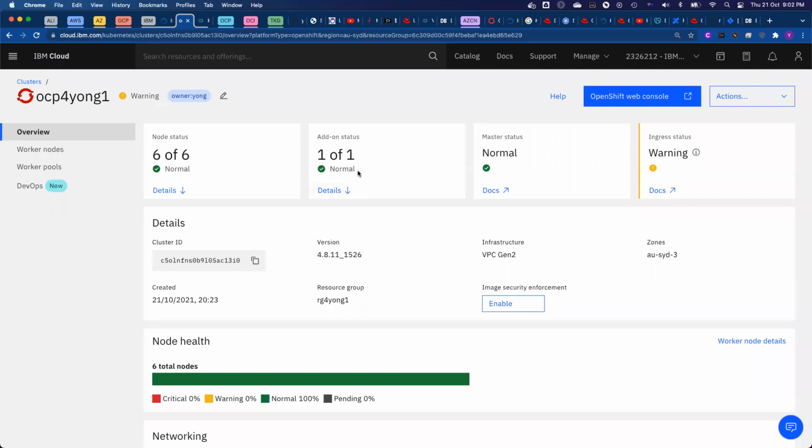Okay, I believe now the cluster has been successfully built. From the overview page, you can see you've got 6 nodes, all of them are normal, and the add-on is also normal. So you've got 6 total nodes, all of them normal.